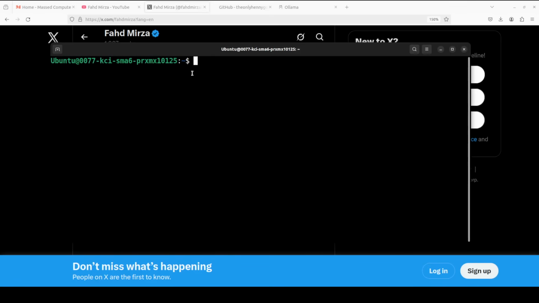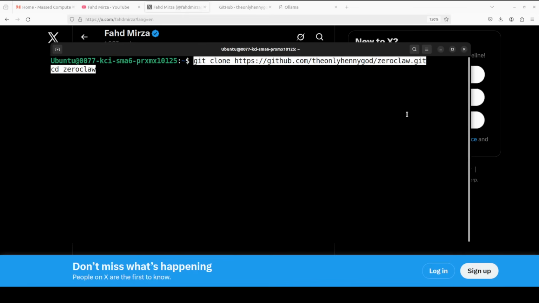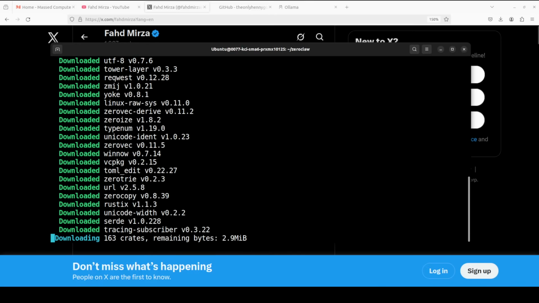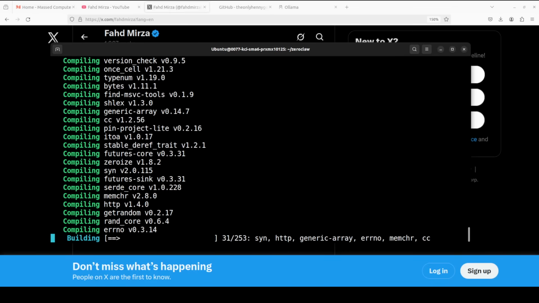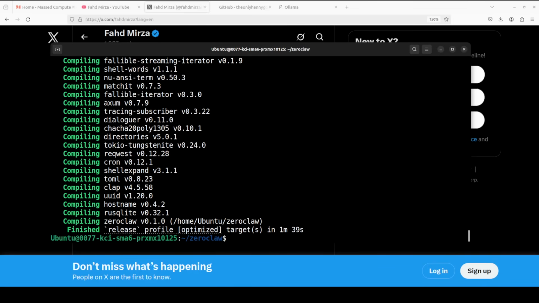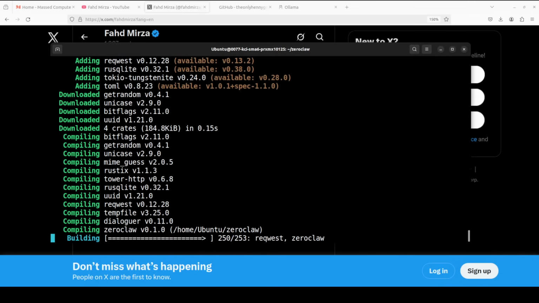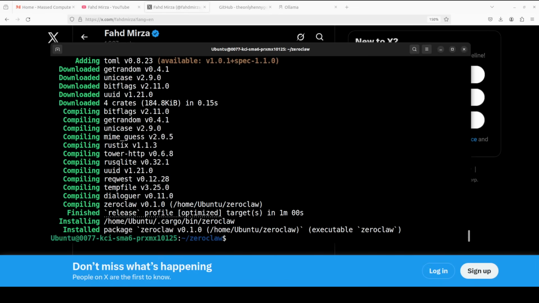Next up, let's git clone the repo, and I will drop the link to it in video's description. You can see it's a very small repo. And now we can build it with the cargo command. It is going to take a few seconds. And the build phase is complete. Now you can install it by running this cargo install path. And that is going to be fairly quick too. Everything is installed, and now we are good to go.